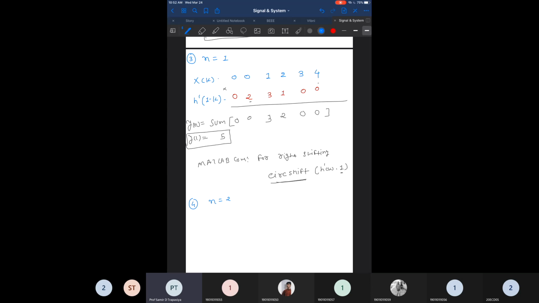Again, the things are not looking different, looking the same, that x of k is not going to change, that is 0, 0, 1, 2, 3, 4. But now, as per the circular shifting operations that we are applying over here, h dash becomes h dash 2 minus k, and this 2 is basically starting from here because it is more shifted. So this point is shifted here, every point is shifted 1 point. So 2, 3, 1, and then 0. This 0 is shifted here, that is 0, 0, right?